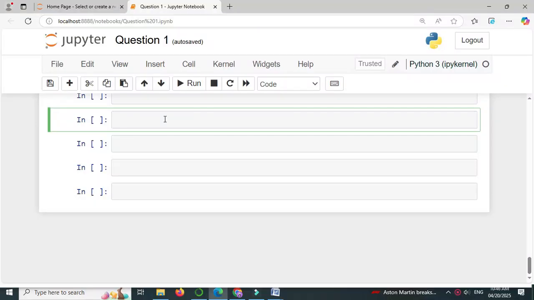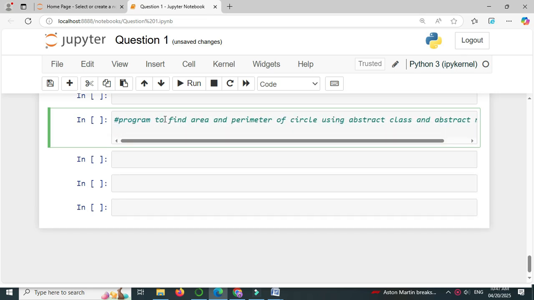Here we will write a program to find area and perimeter of a circle using abstract class and abstract method. So first in comment line we will write, since we are going to use abstract class and abstract method, first we will import the abstract class. So from ABC, import ABC and abstract method.